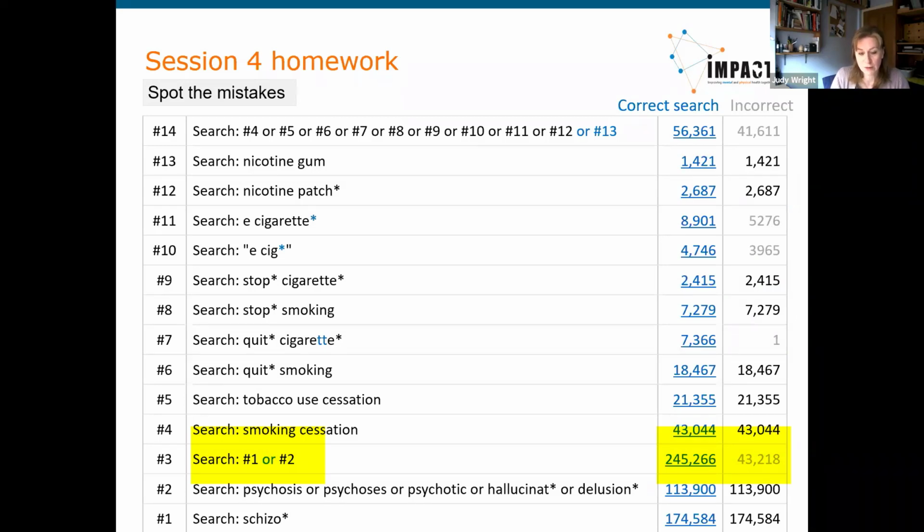What we really wanted to do was ask the database to find all the records that had either the word schizophrenia or schizophrenic, or the words psychoses or psychotic or hallucination. So that was a key mistake where I'd used the wrong Boolean logic. I'd used AND instead of OR, and you can see in the blue column that the correct search found 245,000 and the incorrect one had only found 43,000. So we lost a lot of relevant studies at that point.